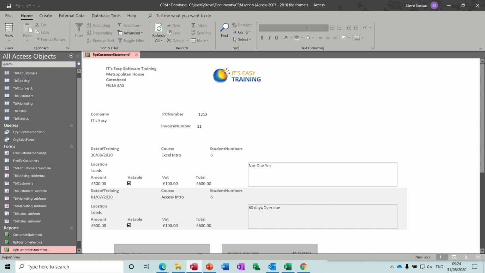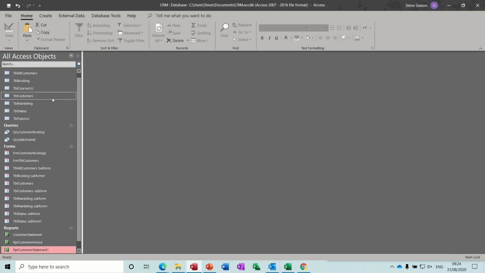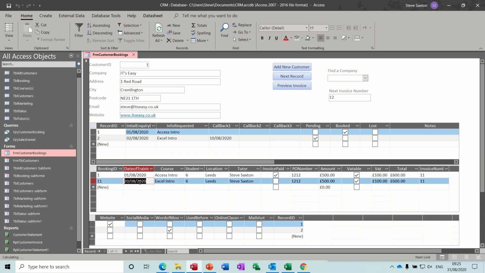So is that about right? I think so, because that's the 1st of September today. 1st of September to tomorrow, so that is right. That's right, yeah. So I'm going to go and change that to the 1st of August, see what happens. Let's just close this down. Just need to check these work. Yes, I do want to save that. So if I go back to my bookings form and let's change this to August, 1st of August. So is that going to be overdue? Let's have a quick look back to my report.